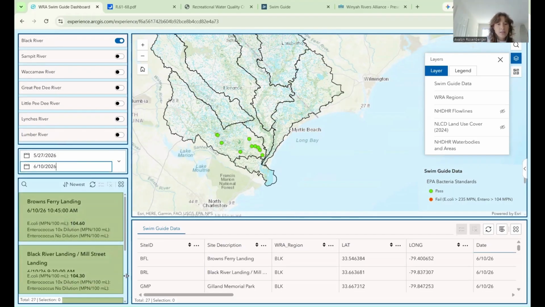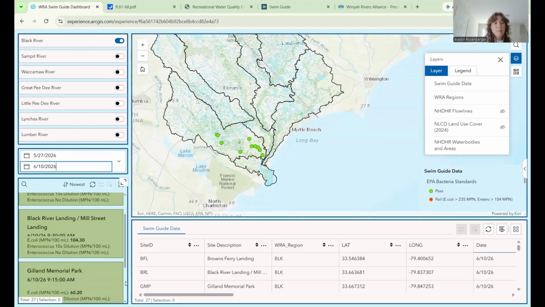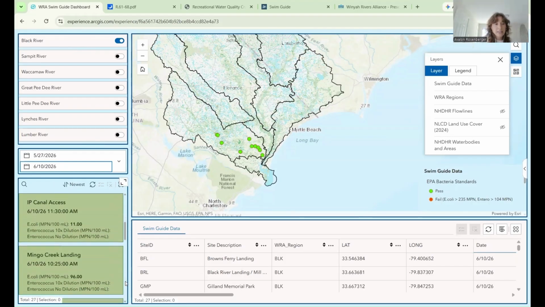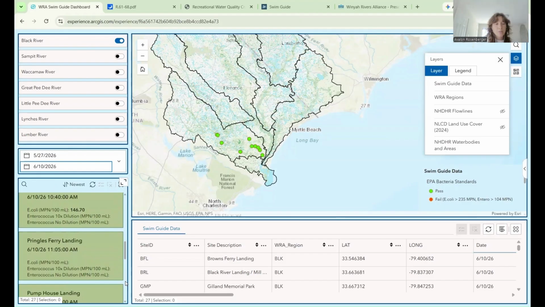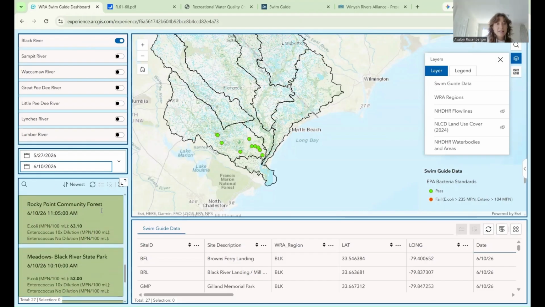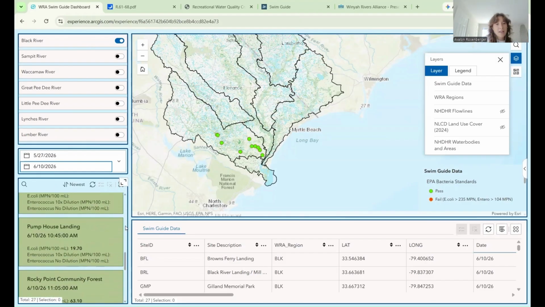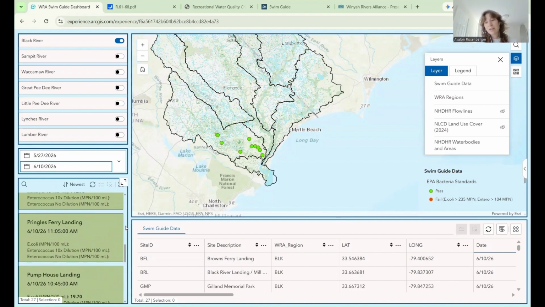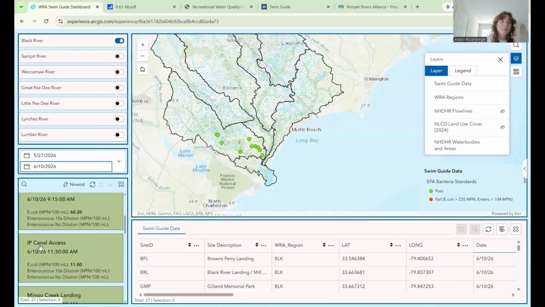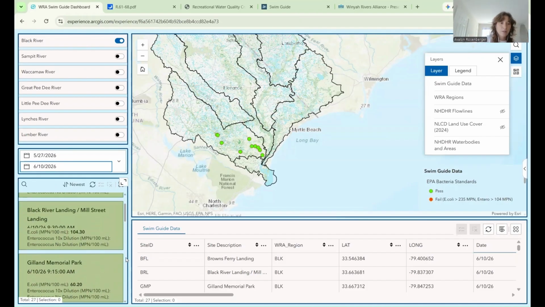So what I can see now is just the Black River sampling sites within this date range. And I'm going to see that populate on this green list at the bottom left of the dashboard, and I get a little sneak peek of what this data looks like. If I don't really care about the lat longs or the tidal conditions, I just want to see the bacteria. That's what's in this abbreviated version of the list.